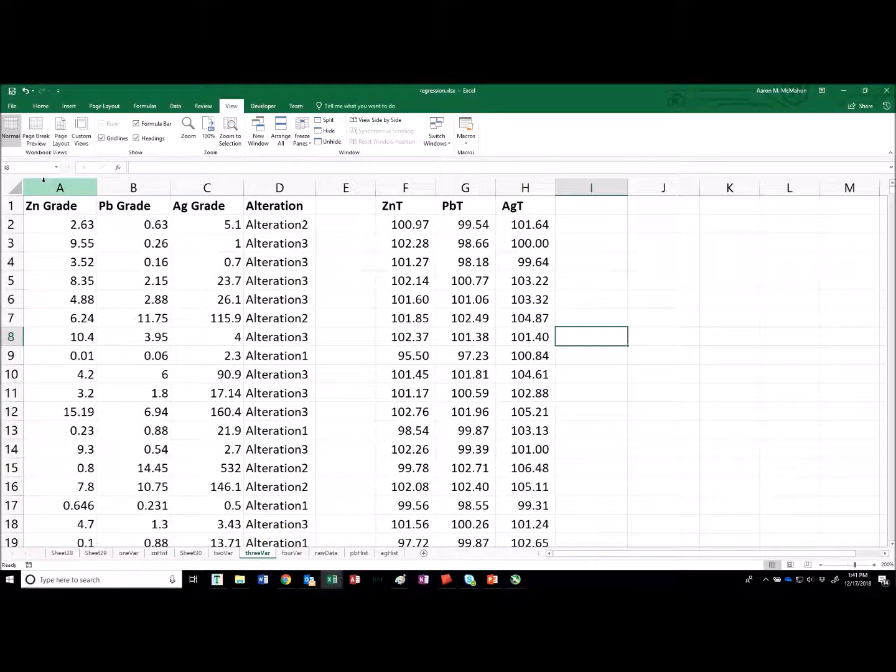Here's a new variation of the problem where we have zinc grade and we want to use lead grade and silver grade to predict zinc with the addition of this other piece of information called alteration. So we have a couple of different alteration types labeled 1, 2, and 3, and we want to know to what extent this type helps predict zinc grade. But the problem here is that these are categories and they're text values and they're not numbers.